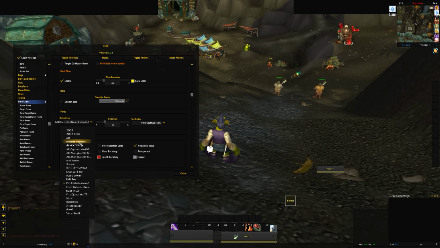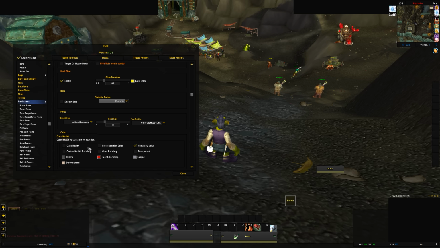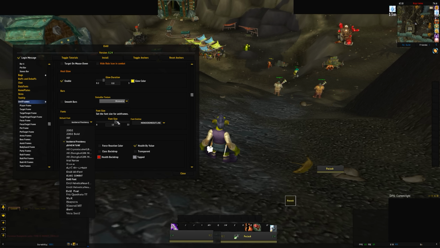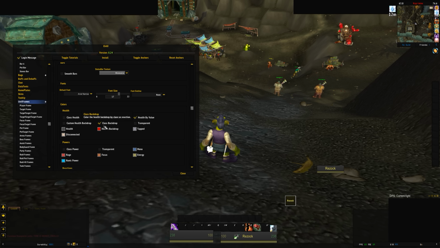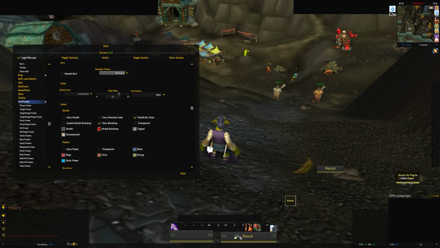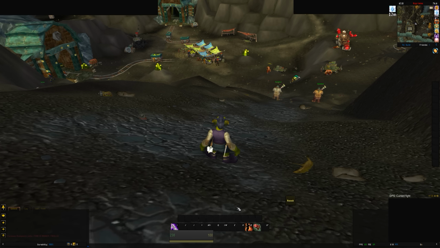Let's take a look at Accidental Presidency. Oh, that was a really small one though. You can make it bigger if it's hard to see. Stuff like that. So Arial Narrow with no outline will make it look like this, for example. You can also give it a class background, which is really nice. For example, rogues will have a different background than warriors.